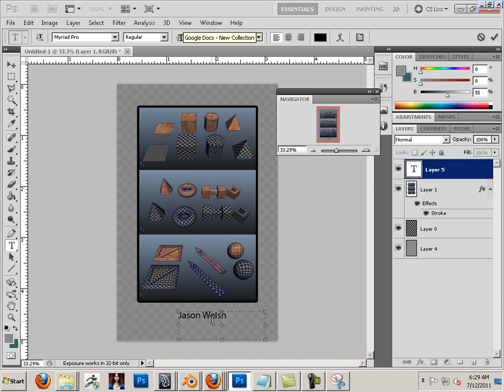Jason Walsh. What is this? It's UV lesson. Make sure you specify what the lesson's about sometimes. You know, it's just, don't be wordy, just do a couple words.